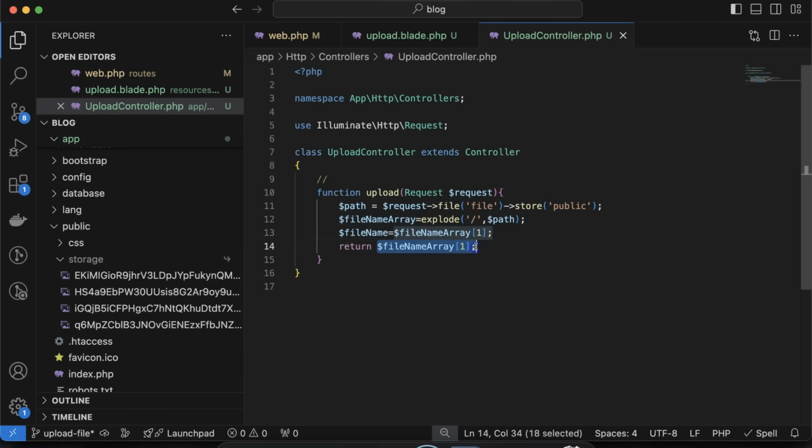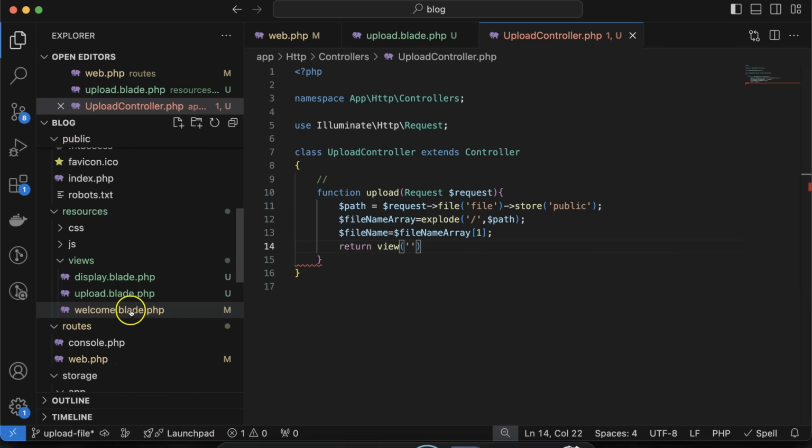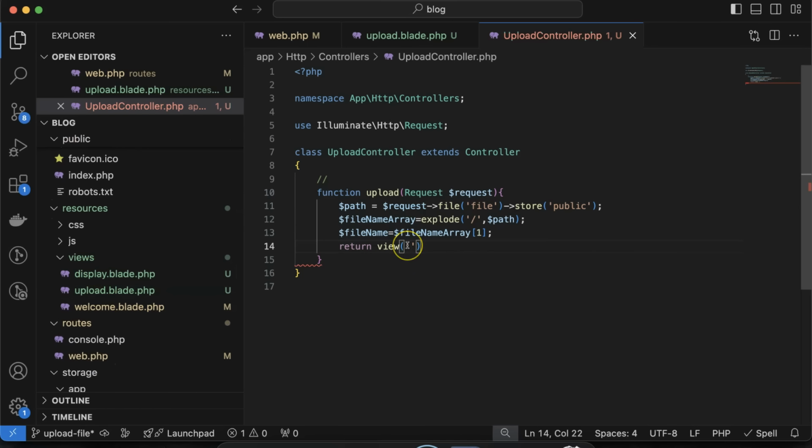And now we can call a view. Which view will we call there? The display view. There we can pass an array with the key path, and $fileName, which will be the file name that we want to display there.